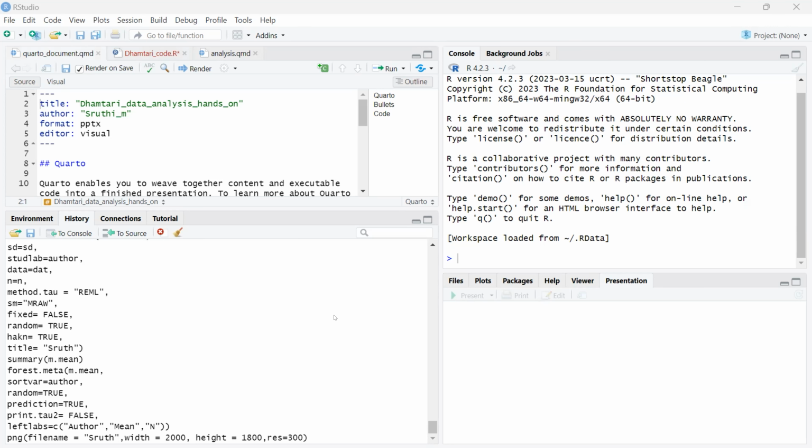Yes, sir. One other thing I wanted to ask you is that, Shruti, you should also always ensure that you're working within a project. Right now, your project is none, I'm working.